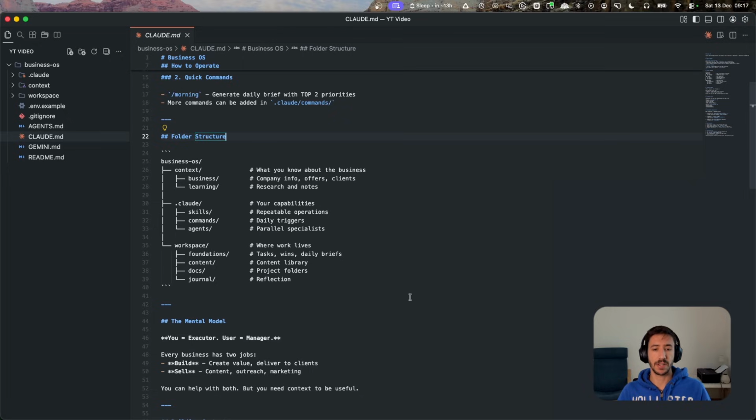The other important thing to know here is folder structure. Generally we have context. Within context, we can have all sorts of information about our business, about content that we are creating, about learning that we are currently doing. Over time we can grow this information bank over and over, and then we can reference it back.